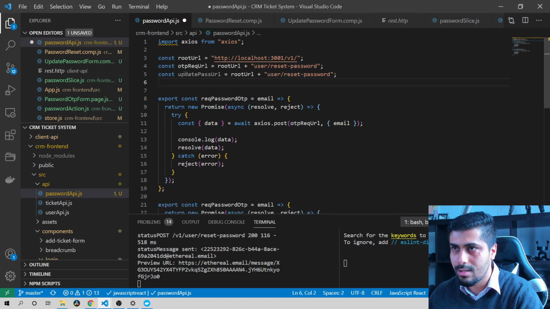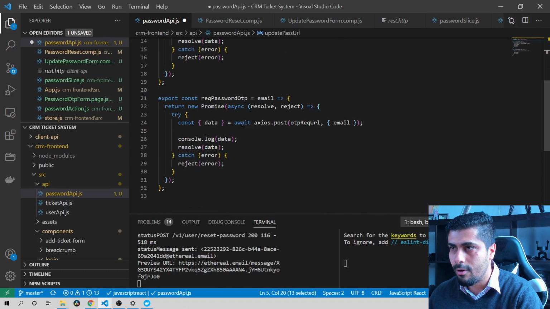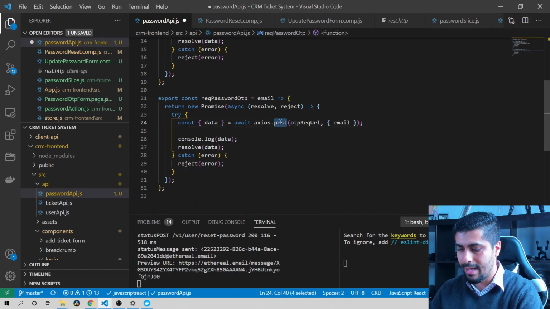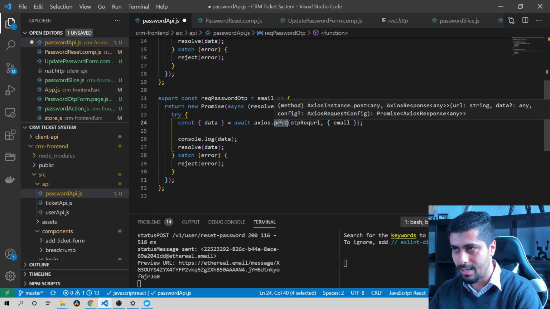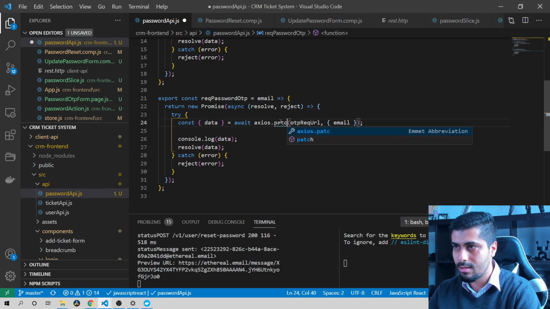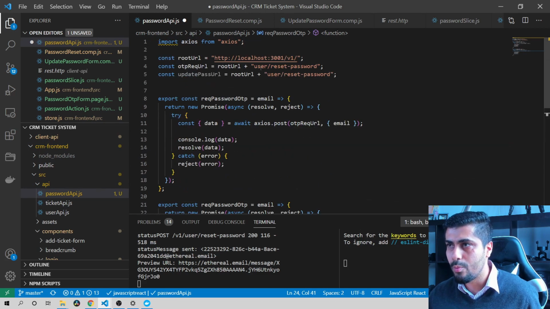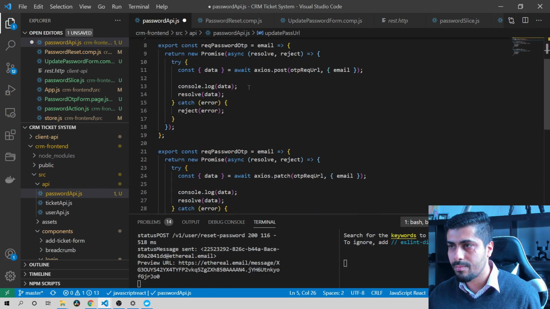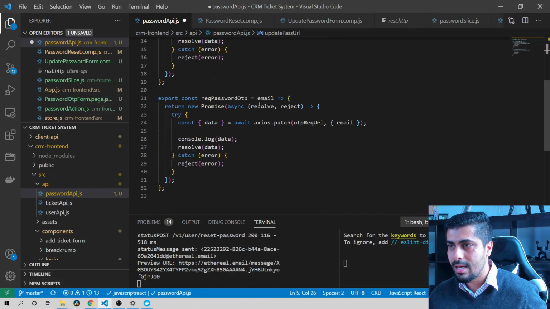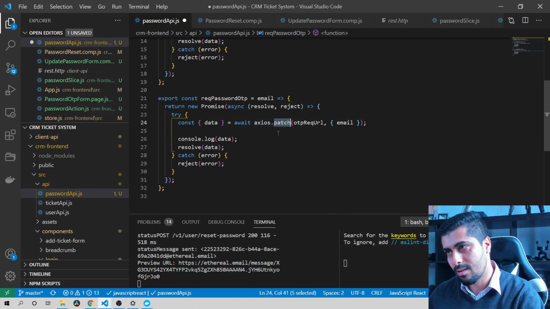That's good because we are just changing our verb here. Now it's patch. That's the beauty about using the REST API standard. So if I call patch, even though we have the same root URL endpoint, the same API endpoint, it will still send separately based on the method.